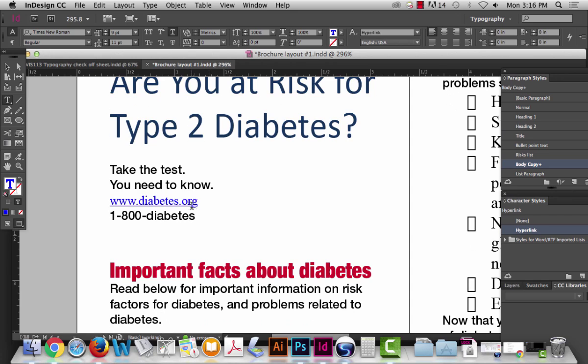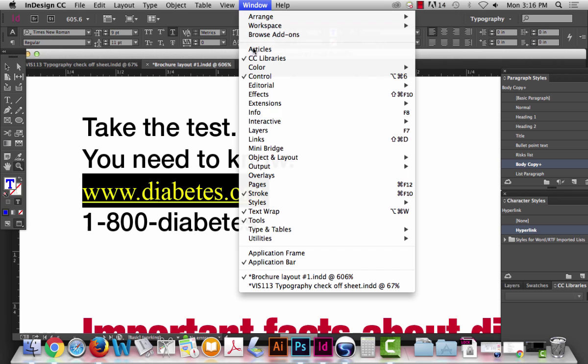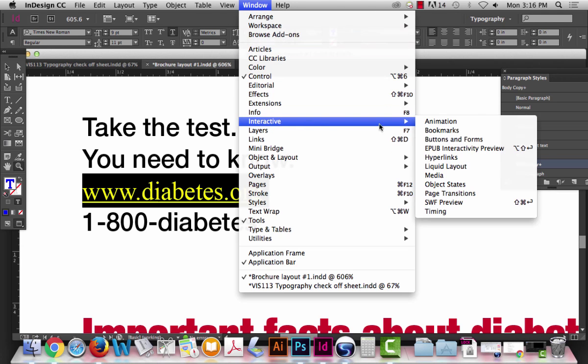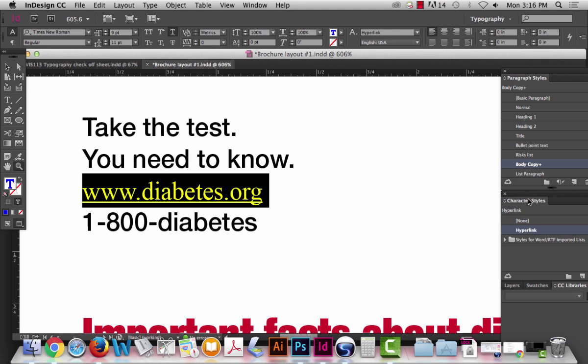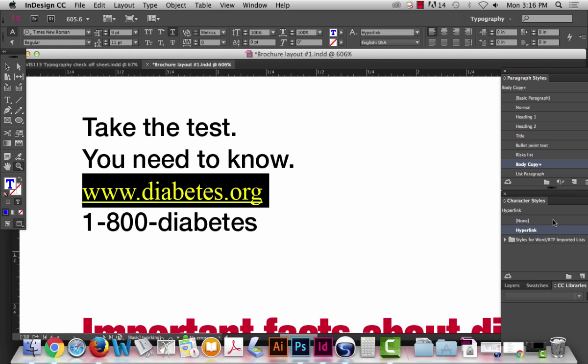Now let's talk about a hyperlink. This is a hyperlink, and we want to tear that off because this is not an interactive document. How we take off hyperlinks, and this is a little bit more advanced, is we go to Window, then Interactive, and bring up the hyperlinks panel. Okay, Window, Interactive, Hyperlinks. And you can, no, it's in a character style. That's unusual.